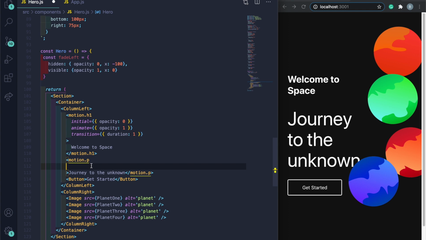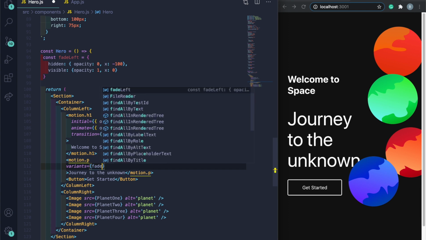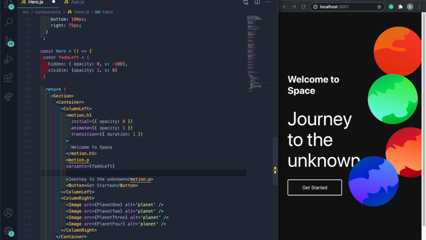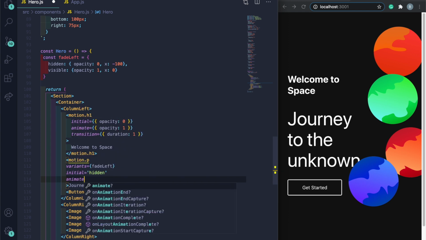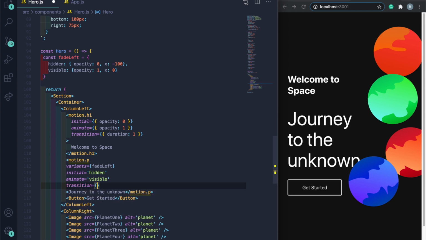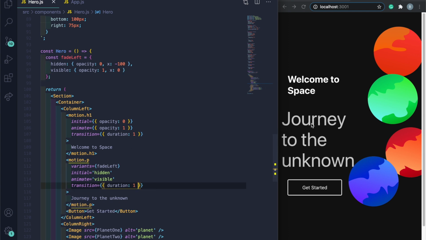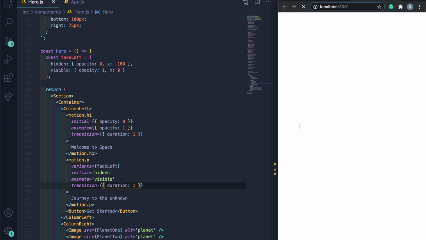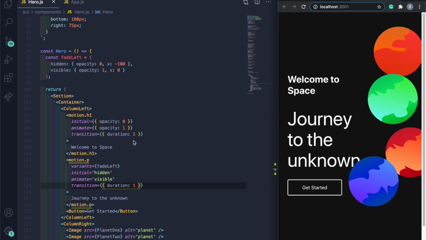So now we're back inside the p tag. I can just go here and put variants equal to the name I just called it above, which is fadeLeft. And initial is set to hidden, whatever you name that, and then here we can say animate, that's set to visible. So essentially these values we have here, and then transition, just again, duration, put that to 1. So I'll just save it now, and you'll notice it slides in from the x-axis. If you want to change this to y, which I'll show you too, then you can change it to y.